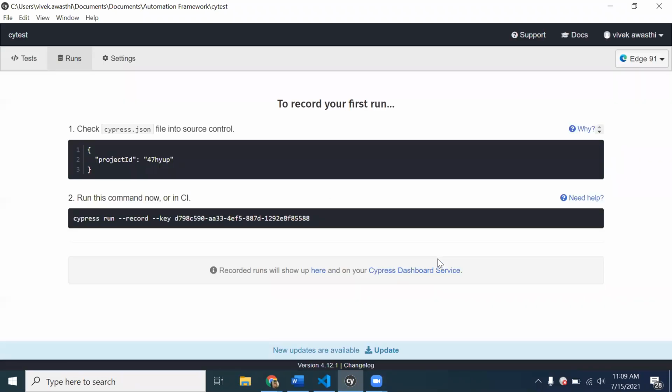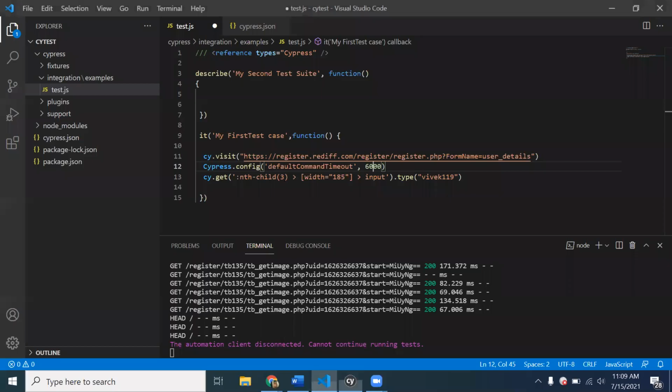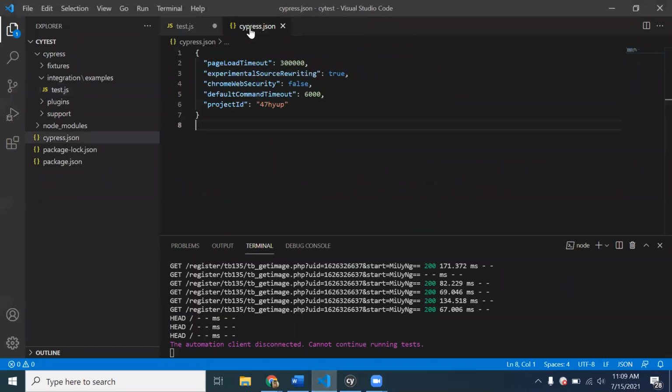So once the project is set up, we have two things that are required. One is the project ID, that we need to paste in the cypress.json file. But if you connect it, it will automatically come. Just open this cypress.json file and see the project ID is already available. That project ID is basically the unique key that is used by the dashboard service to identify your project.